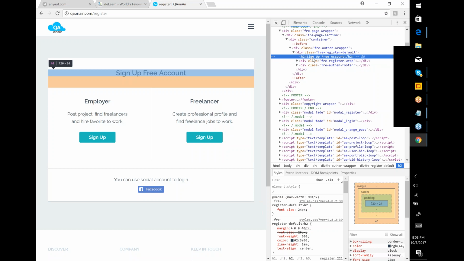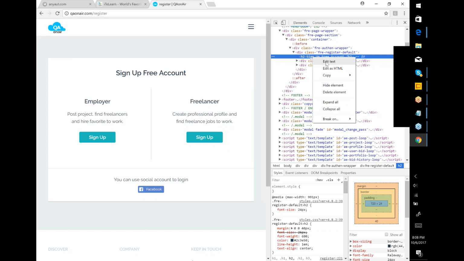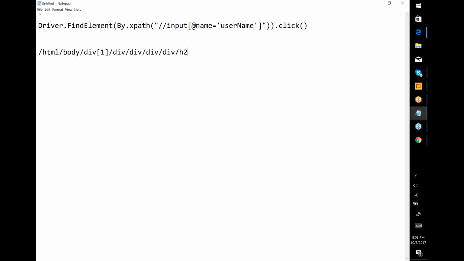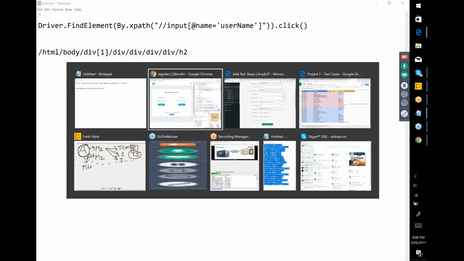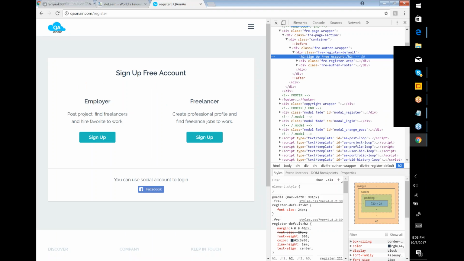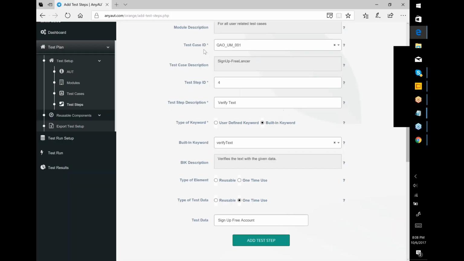Very basic. You can also right click and say copy the XPath from here, and it'll copy it for you. But the problem with that XPath is it'll give you where it is in relation to other fields. It'll tell you from the first HTML tag, navigate down to body, in that first div, in that next div, and then finally h2. This is the XPath. You can use this. It should be fine.